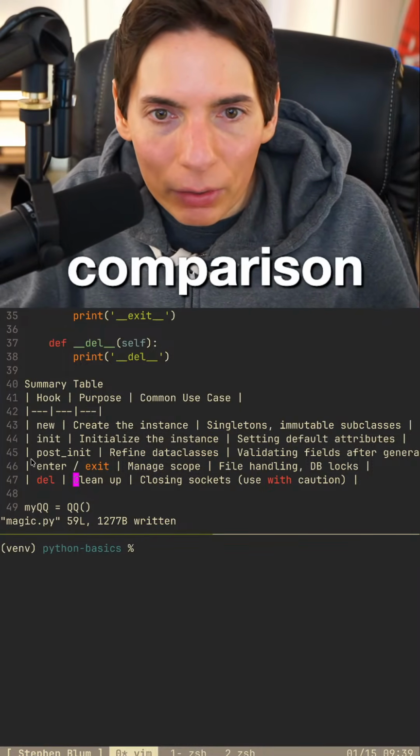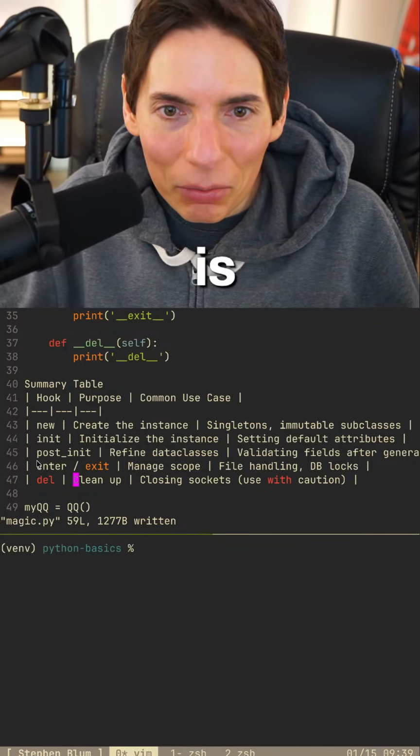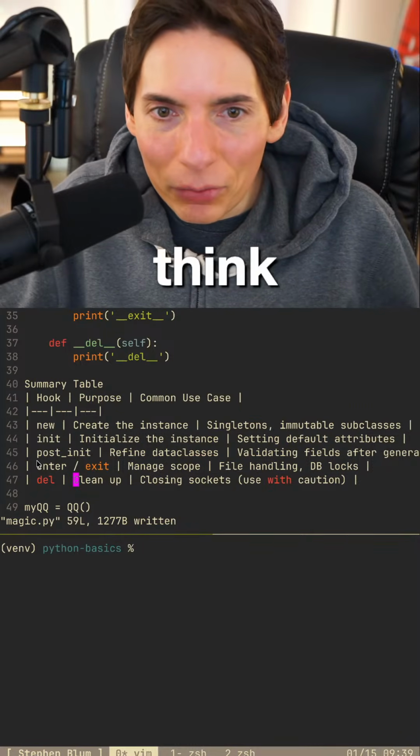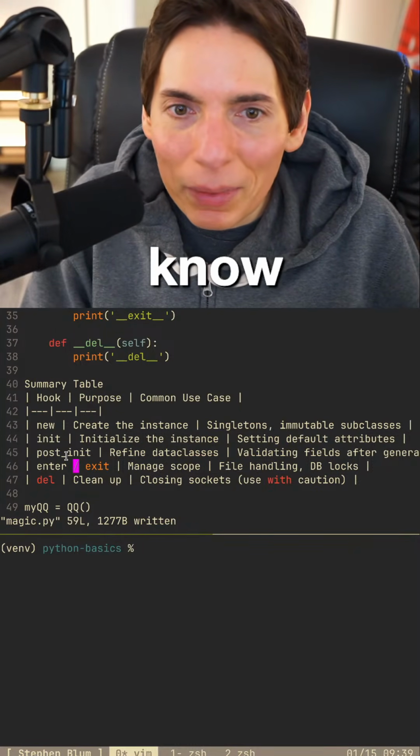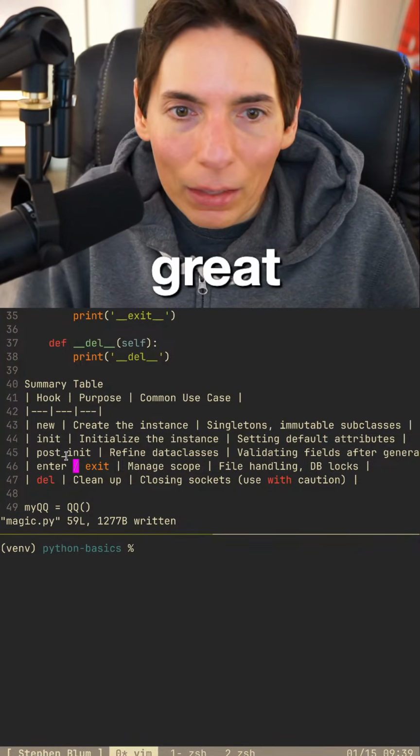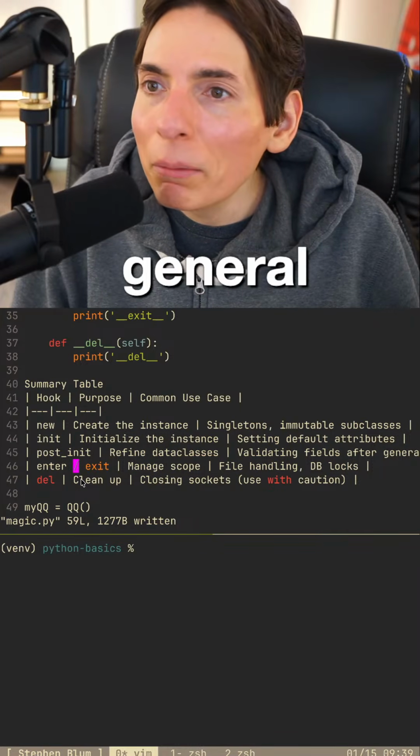.NET comparison with Java. One is a language. The other is a win. I think is it for the win? I don't know. I like .NET. I think .NET's great. Someone put memes in general. Oh, yeah. Someone put memes.